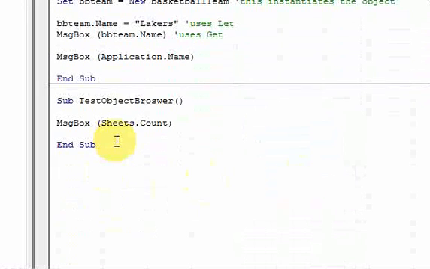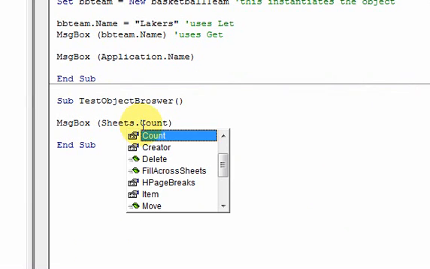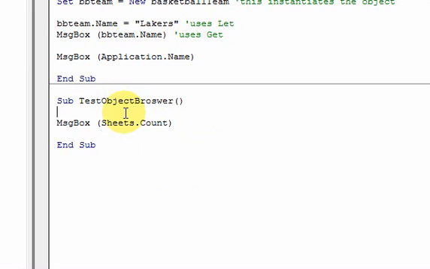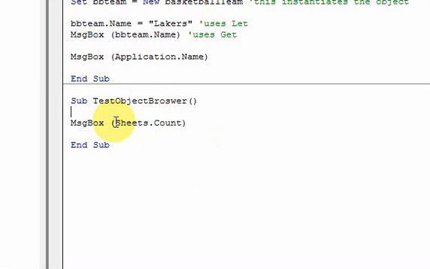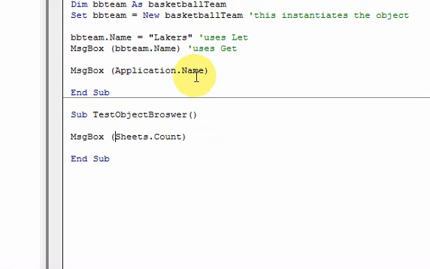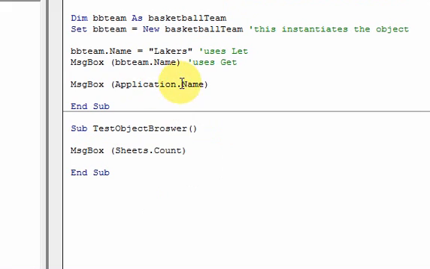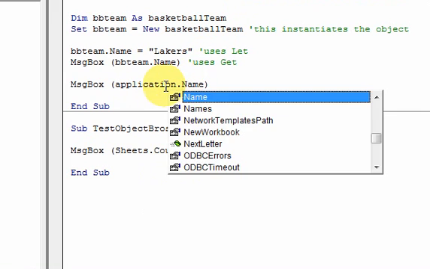You can't knock off this and just put count, because it doesn't know what object the count property is associated with. So you don't need to fully qualify your objects. Like in this case up here, message box application.name. You can't just do this name. You need the application, because in that case you want the name of the application, right?